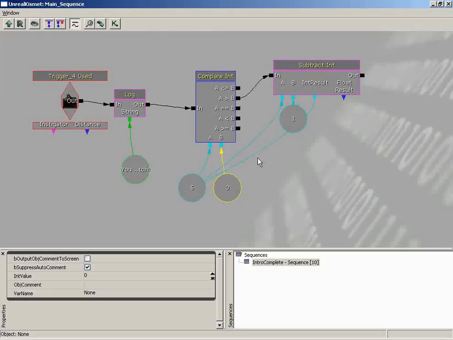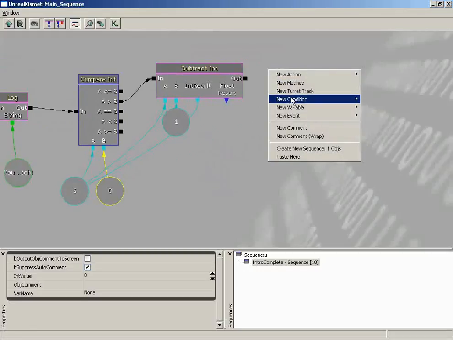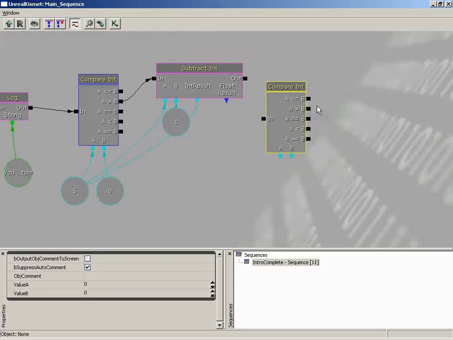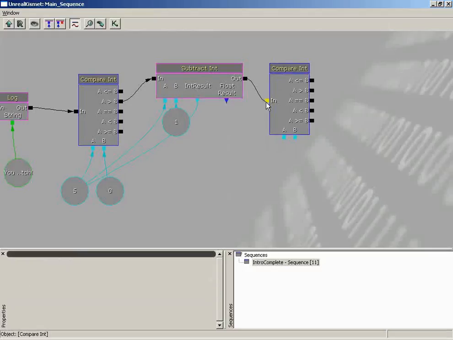That's right. If you have never done any sort of scripting or coding before, your next impulse might be to create another int comparison, which you absolutely could do. You could say, once you're done subtracting, I want you to compare these numbers again. How do you compare the numbers a second time? Well, simple. We've already seen how to do it. You just connect your wires up like so.